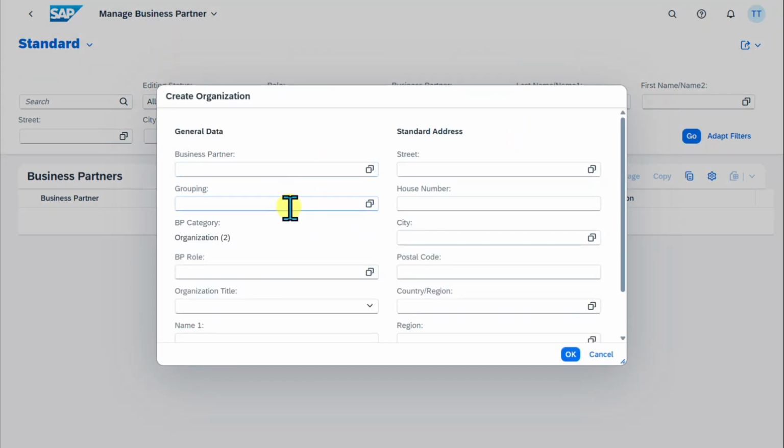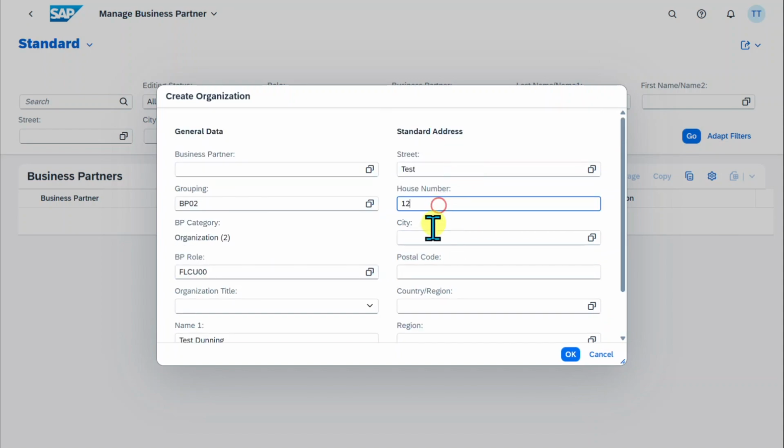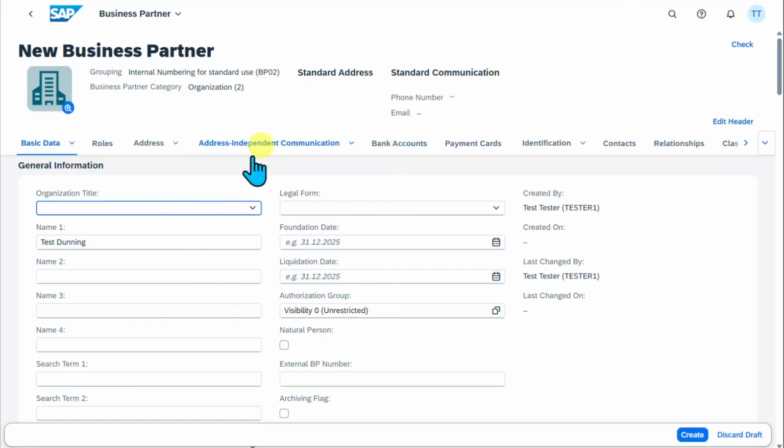So first of all, we will choose the grouping, and also we will select the role called FLCU00, FI customer. Next, we will provide a name, some street and house information, as well as the city, a postal code, and a country. That's fine for now. We will click on OK. We are now forwarded to the details screen, where we could of course complement the information. For now, the basic data is fine.